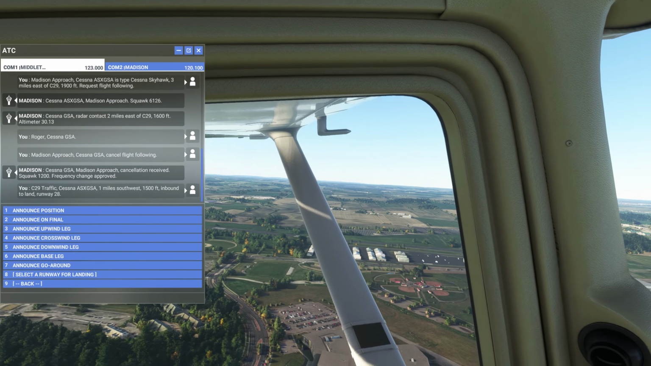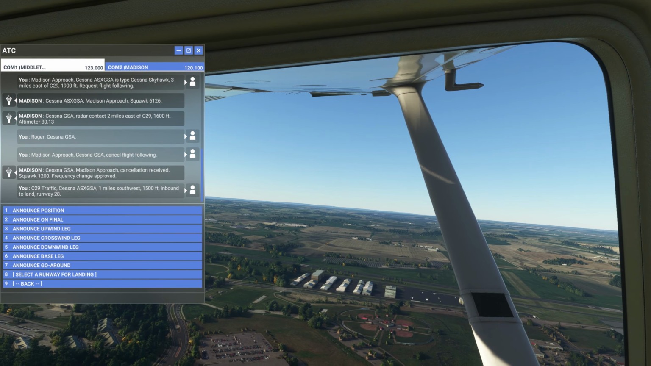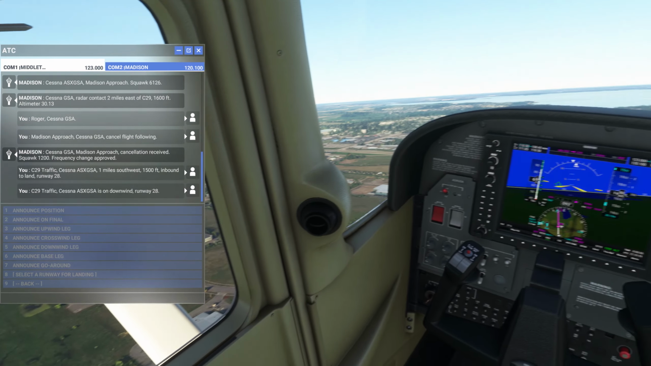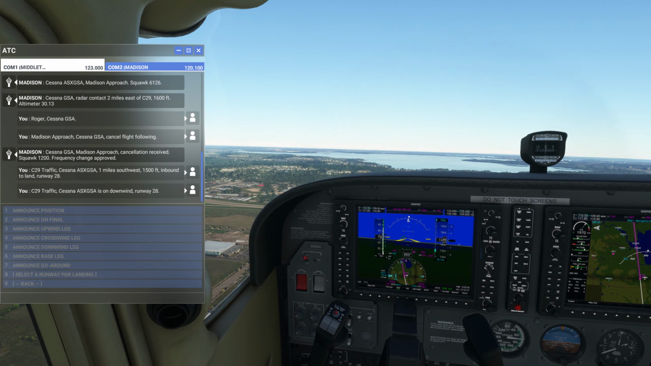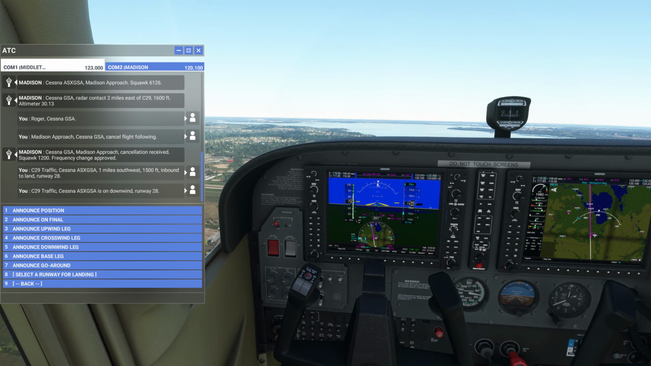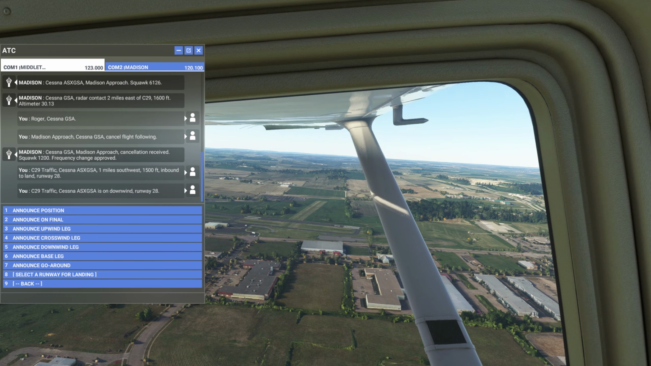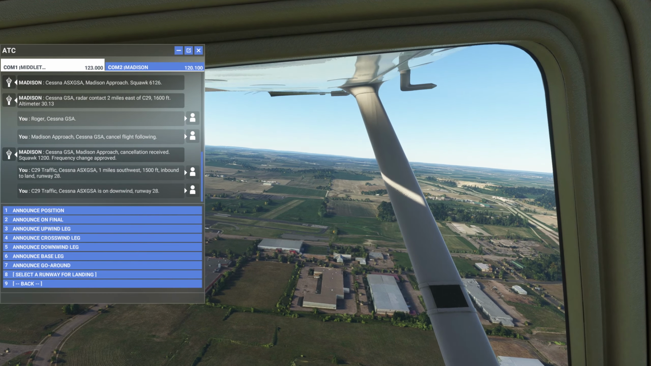I lost the field. Okay, so we're on our downwind. Let's go ahead and call downwind. Charlie 29er traffic, Cessna Alpha Sierra X-Ray Golf Sierra Alpha is on downwind runway 28. Start our base turn in just a second here.